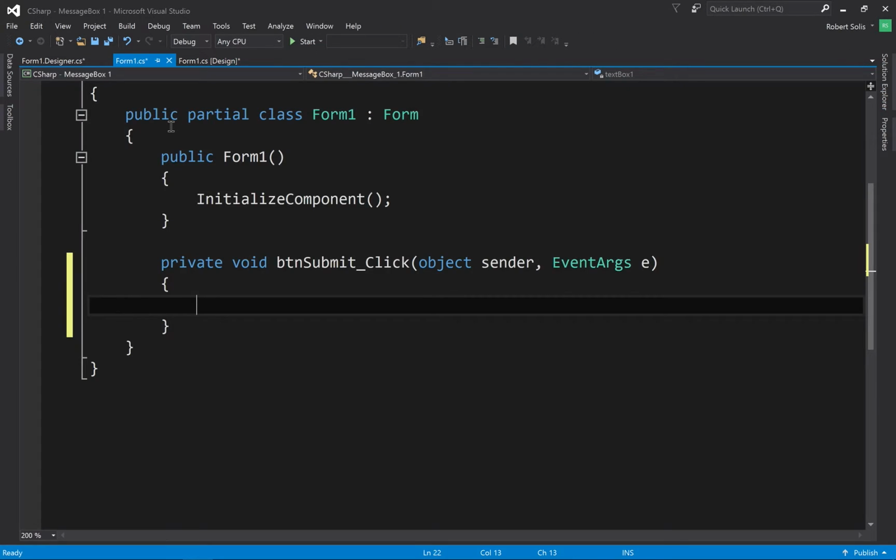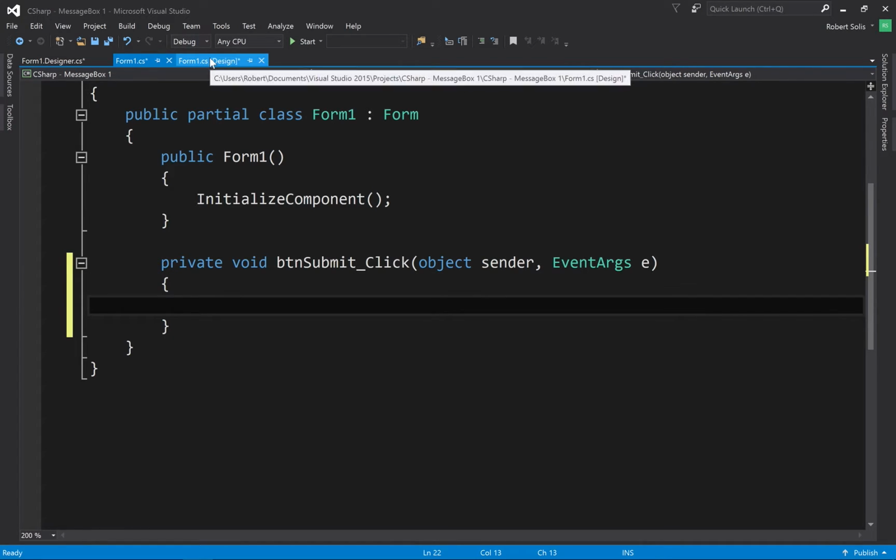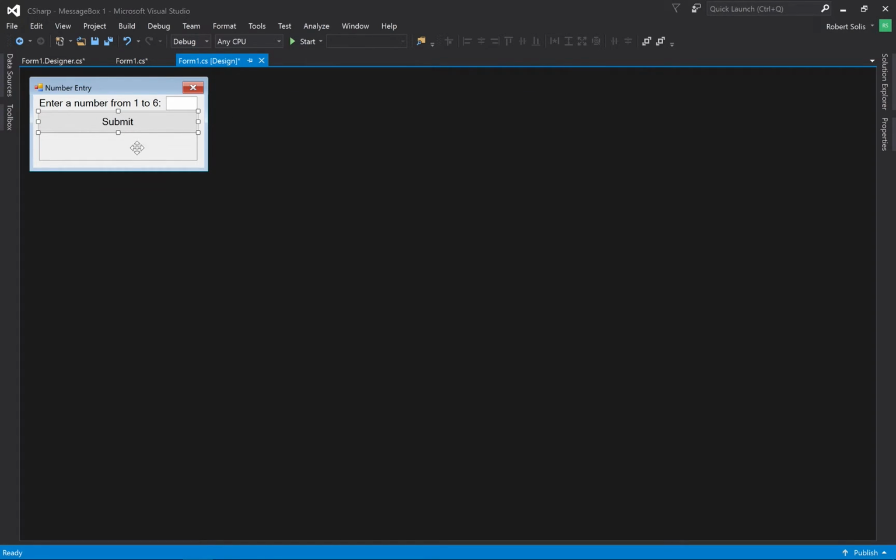I'm going to double click on the button so I can go into the code area. And what I want to do is I just want to say, you entered, whatever the number is, right? So if they typed in the number 3, okay, you entered 3. If they type in the number 4, you entered 4. But what if they enter 7 or -1? Then I want a message box to appear, indicating that they entered a number that's out of the range.